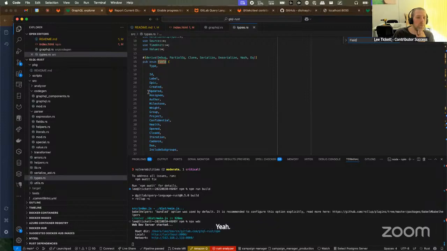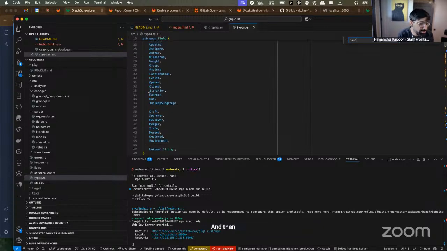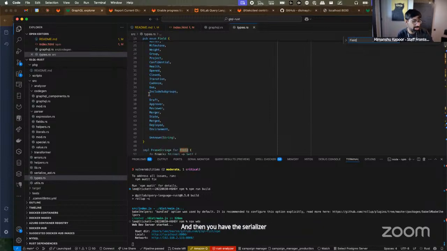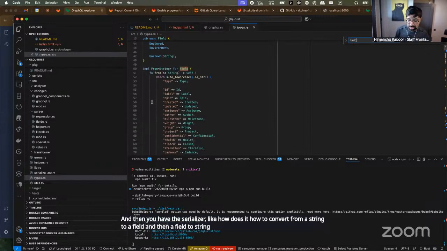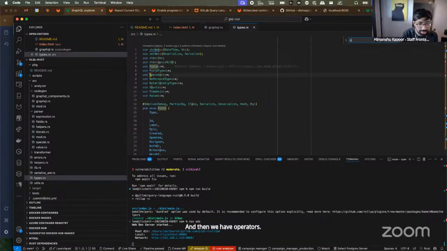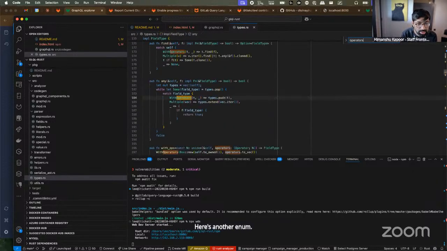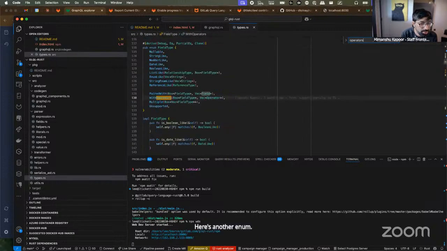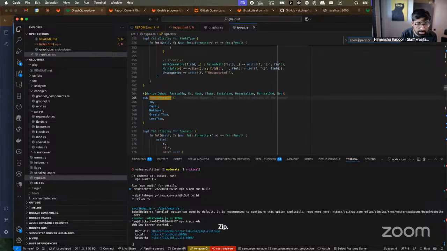These are all the fields we support, and then you have the serializer, like how to convert from a string to a field, and then a field to string, those kind of things. And then we have operators. If you look at the operators, it is another enum. Just look for enum space operator. Yeah, so you see in, equal, not equal, greater than, and then you have value.